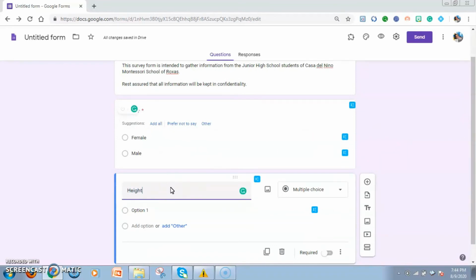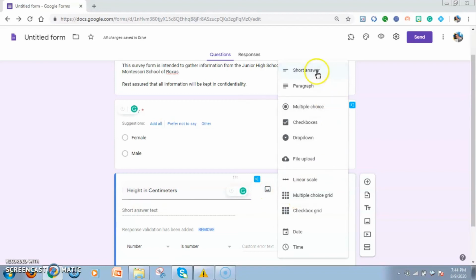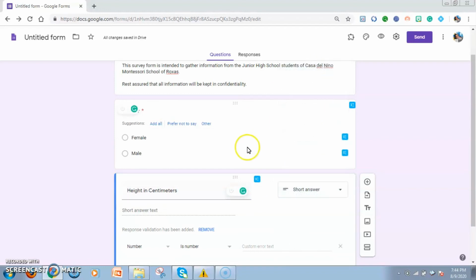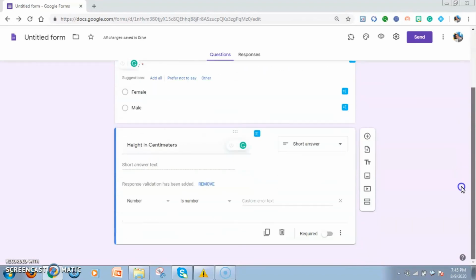Okay, so height in centimeters, for example. And this one, we don't need a multiple choice answer. So we just want to give a short answer wherein the respondents can just type their answers right away. Okay, so now that you're done, you can click add question again to add another question.